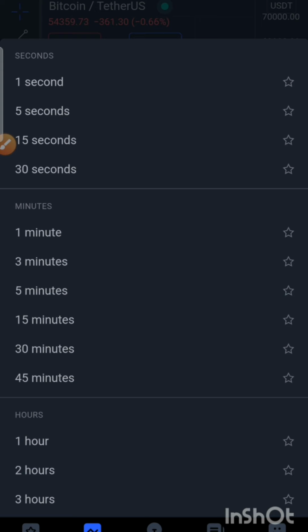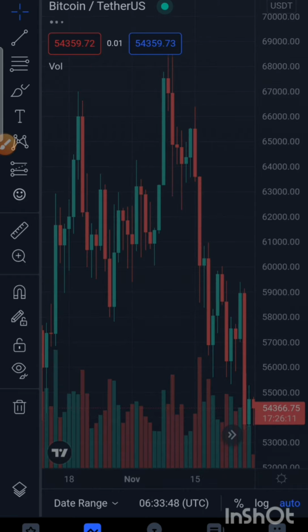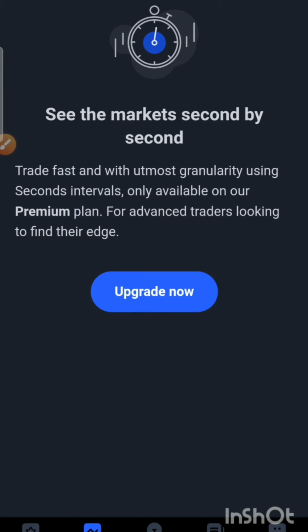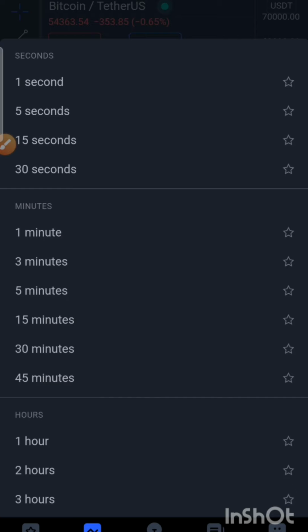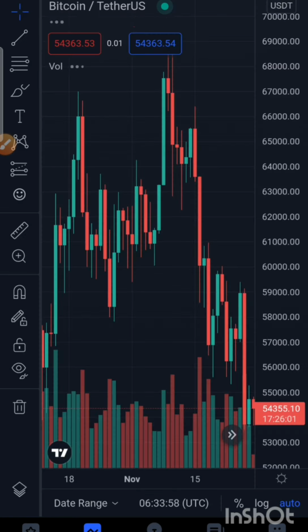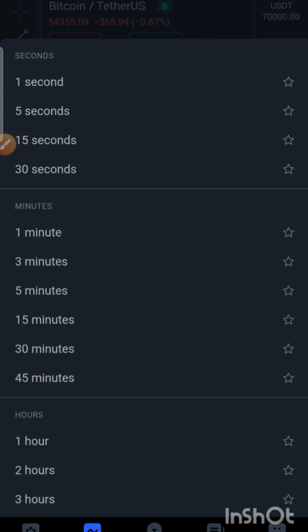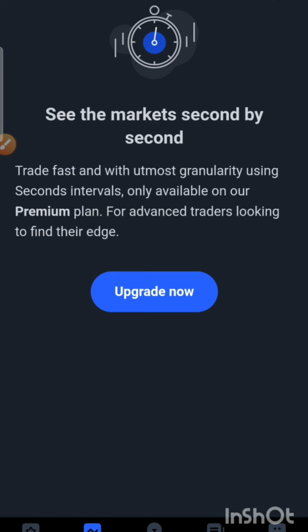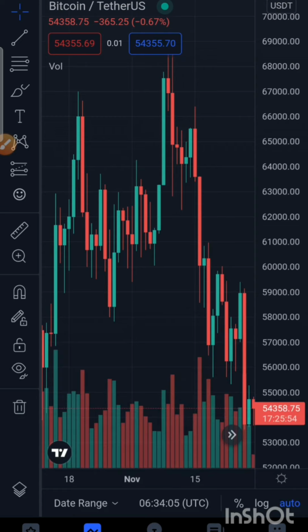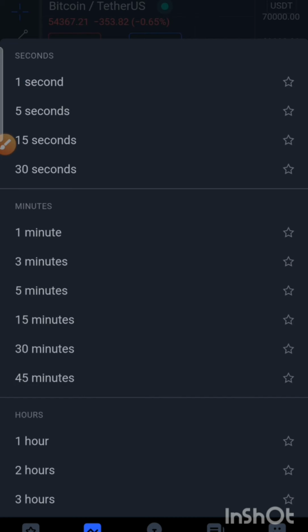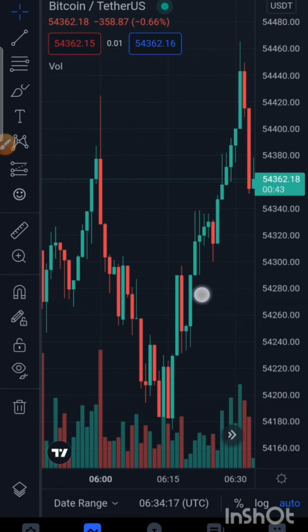Can you see that? So let's switch to 1 second so you can see the way the candles are being formed. Okay, we need to upgrade, and let's check 5 seconds. That is under upgrade, I guess. Okay, so all this we need to upgrade, but we're going to use Binance to confirm that. So we'll see the way the candles are being formed. It's very important.